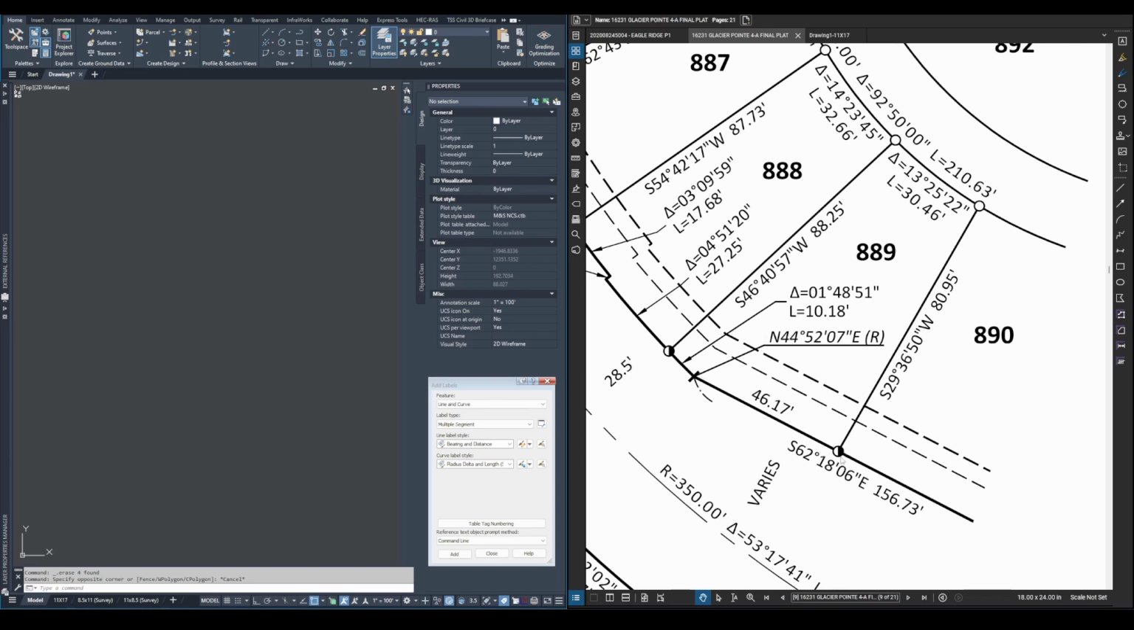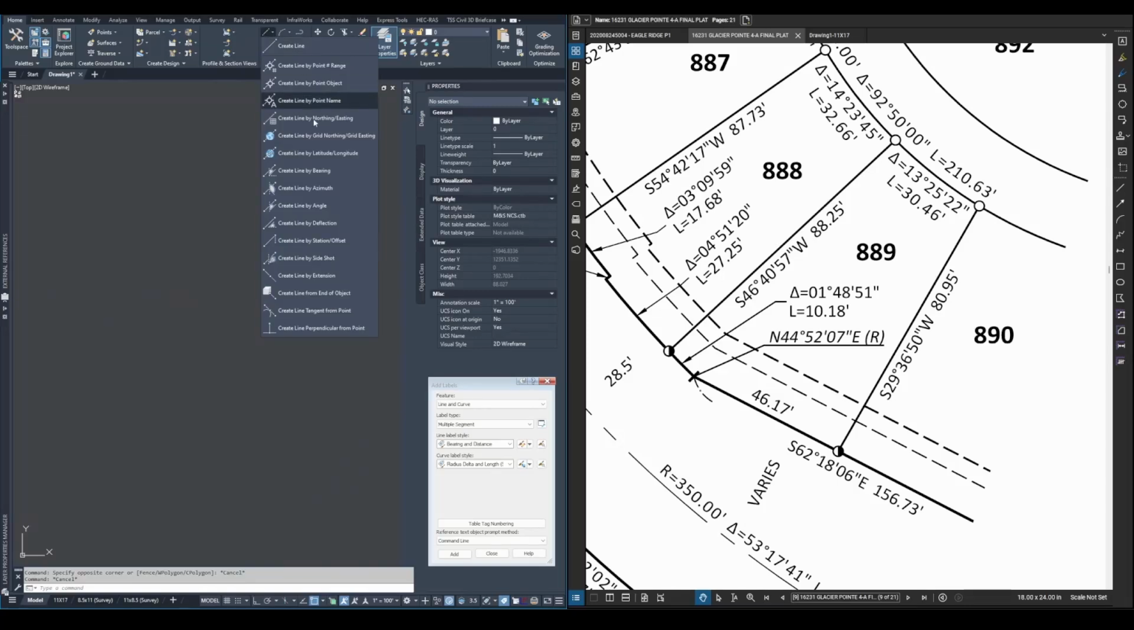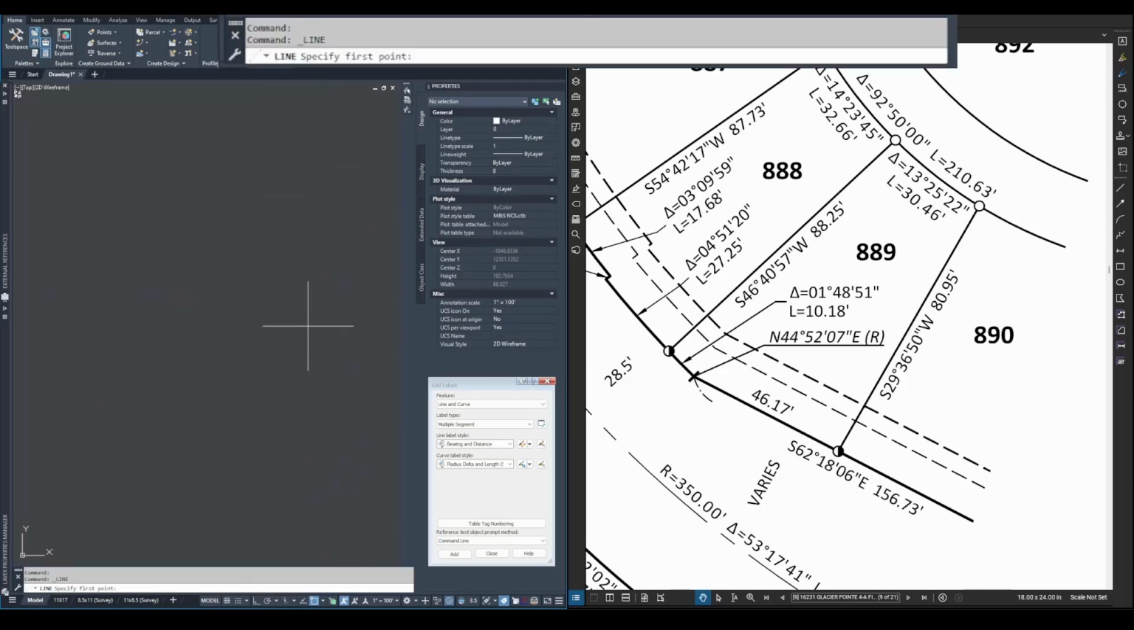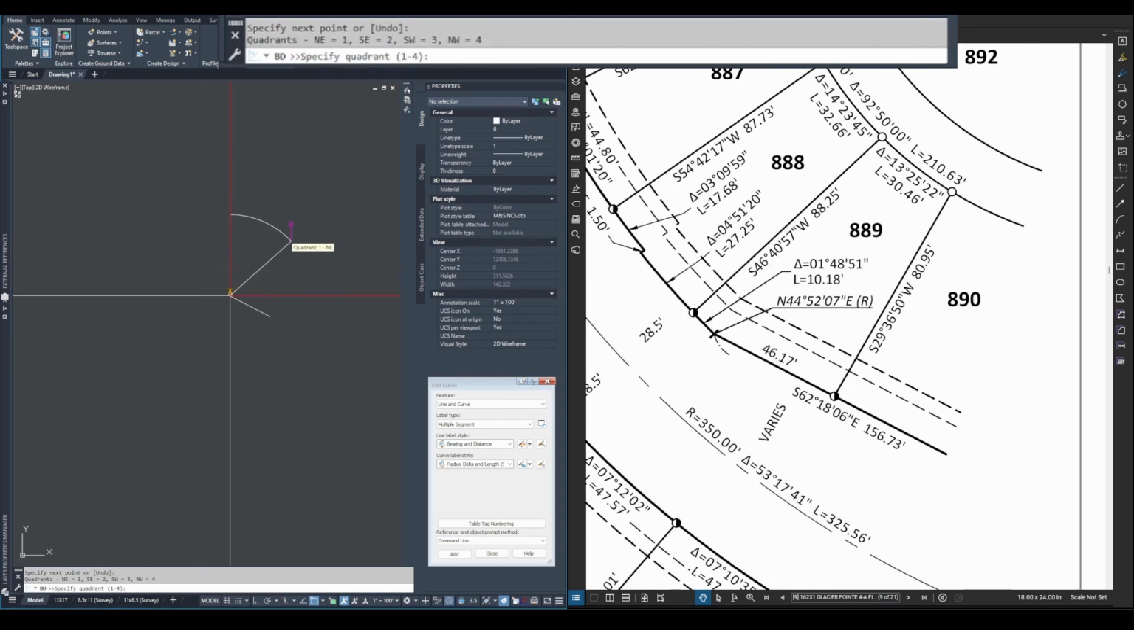So let's just go ahead and start from this corner and work our way into this arc. So I'm going to draw my line by bearing. We're going to go northwest, 62 degrees, 18 minutes, 6 seconds, a distance of 46.17 feet. And now we need to find the center of this non-tangent curve. So we can see here our radial bearing is northeast, 44 degrees, 52 minutes, 07 seconds, so we're going to enter that.